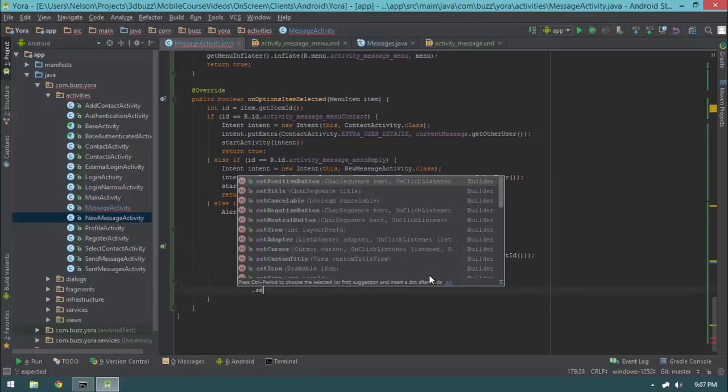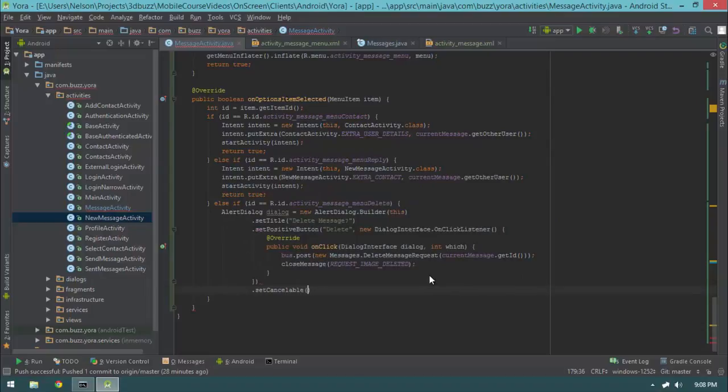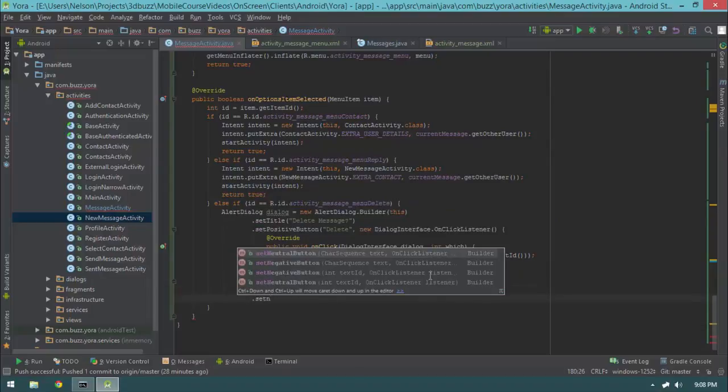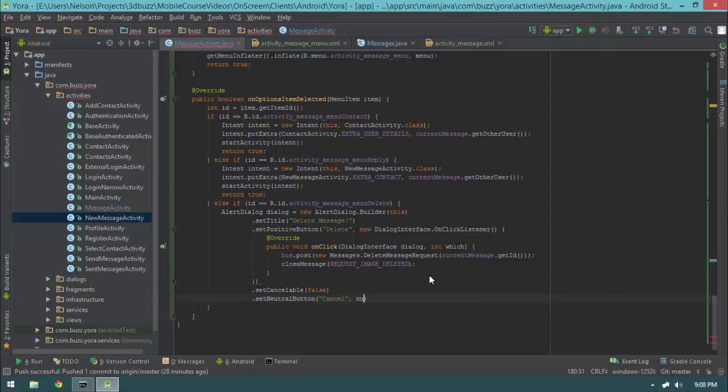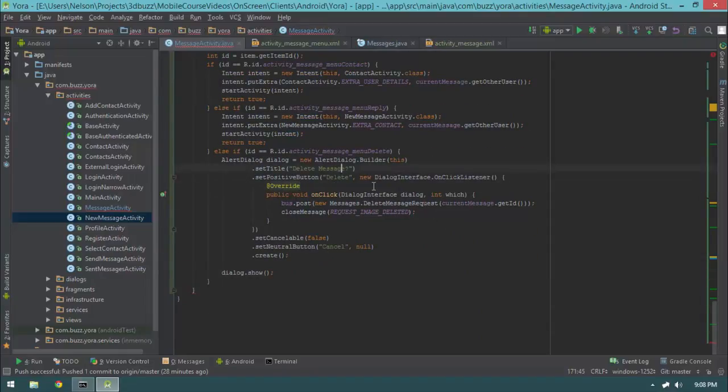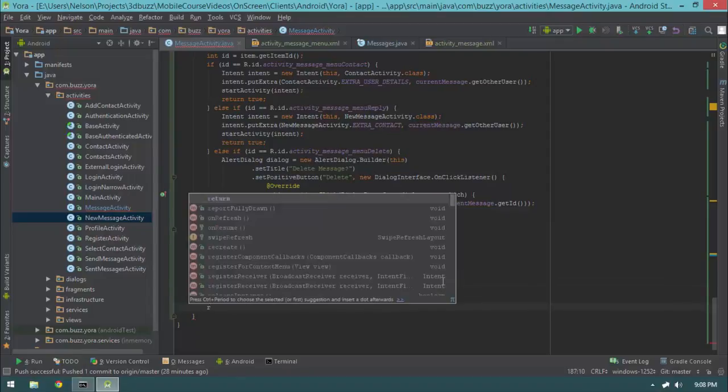And that's it there. Then I'm going to go ahead and set the cancelable to false. And I'm going to set the neutral button to cancel with the null click handler. And then I'm going to create it. And then I'm going to say dialog.show. So pretty straightforward dialog. All we do is if they hit the delete button, we go ahead and we push a request for this message to be deleted on the server, and then B, we close the message, but we send back a notification to whoever started this activity that the user decided to delete this message. Now, all the way at the end here, we simply want to return false.